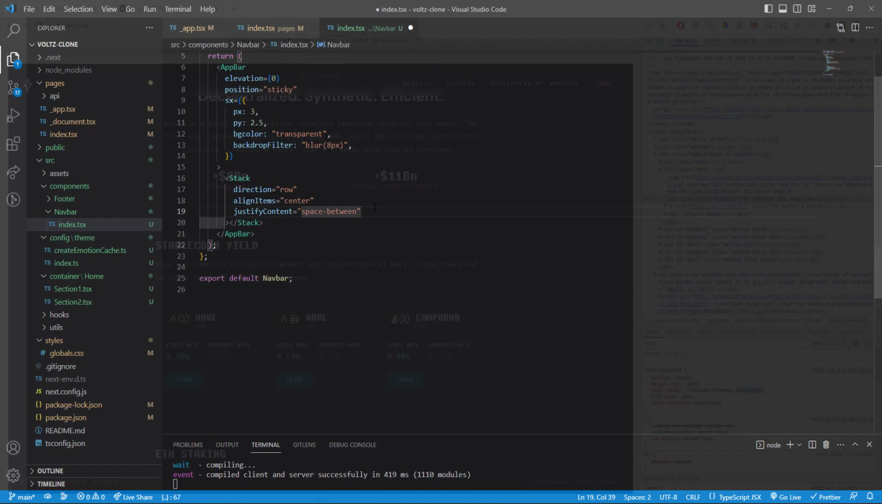And then we'll see what we need. Maybe let's just give it a height of 100%. So SX height of 100%. All right, save. And inside of it, I'll just say left. I'll comment two comments, and right side.